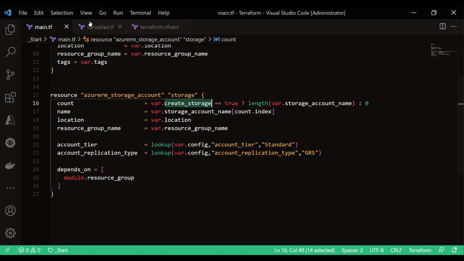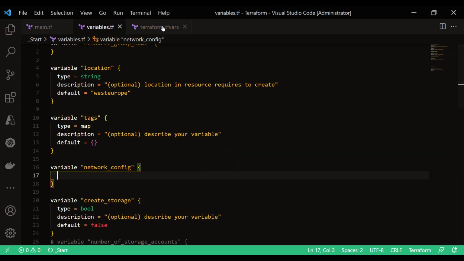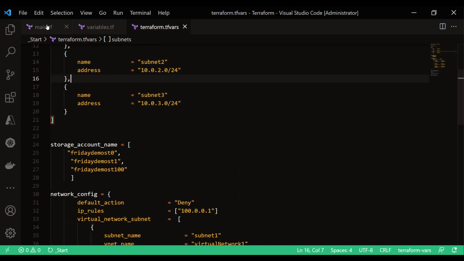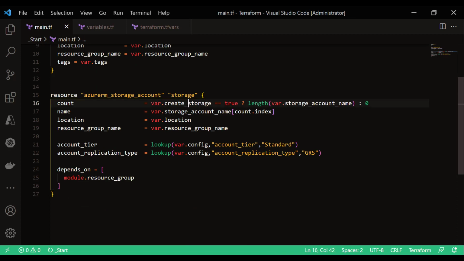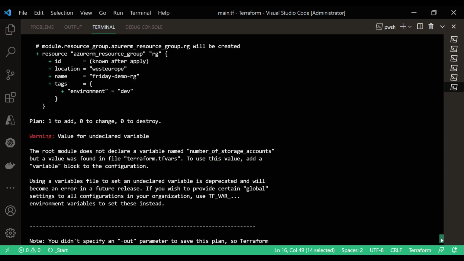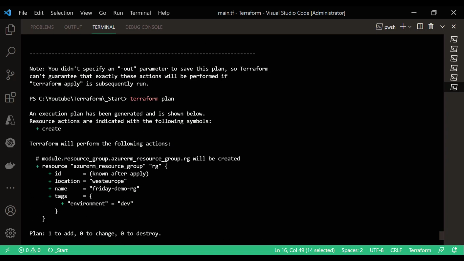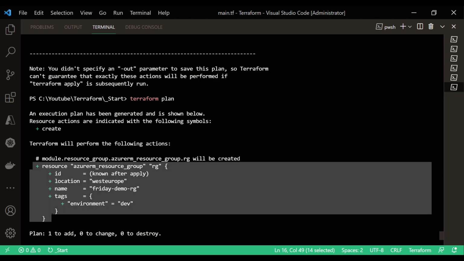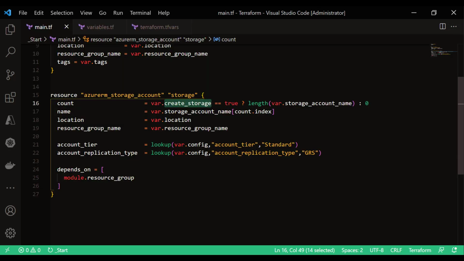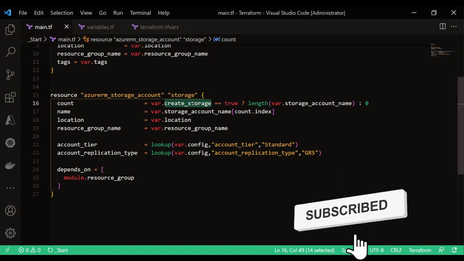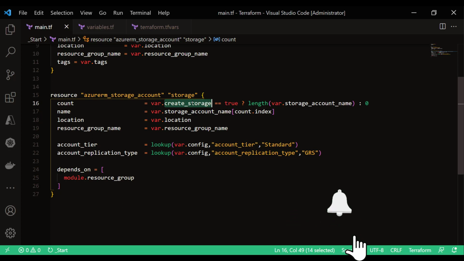So let's declare this variable quickly. Now what will happen? It will not go and create the storage account because it's not true. And you can see that it has ignored the storage account block because we have mentioned that the property is false. This is how you can use the count operator to iterate the loop a specified number of times, and you can make a decision whether you want to execute a particular resource block or not.